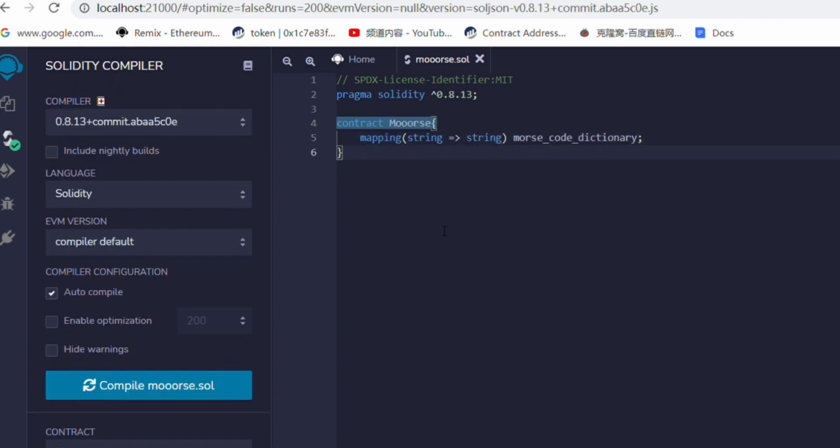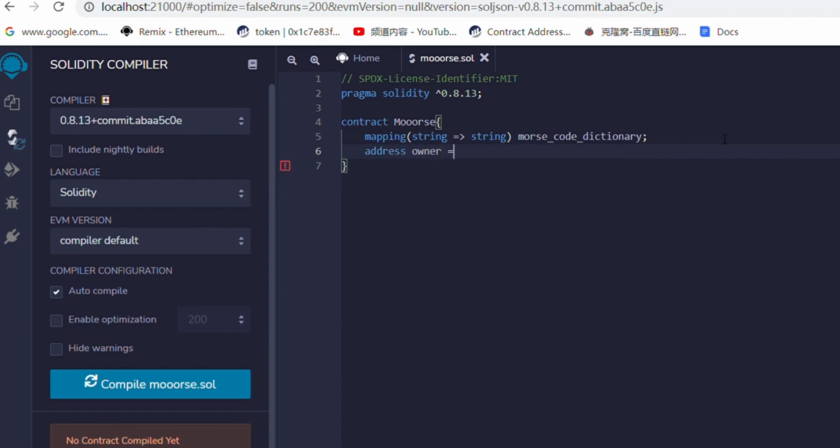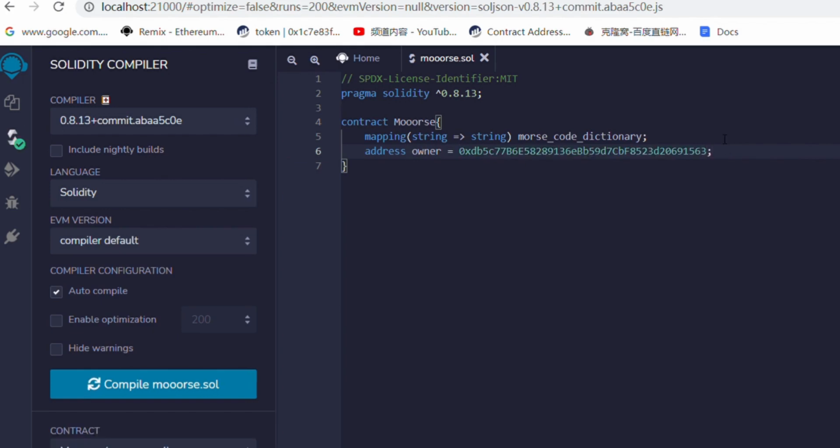To store the Morse code of all letters and numbers, and an address type variable named owner to store the address that has permissions, which we will talk about later.